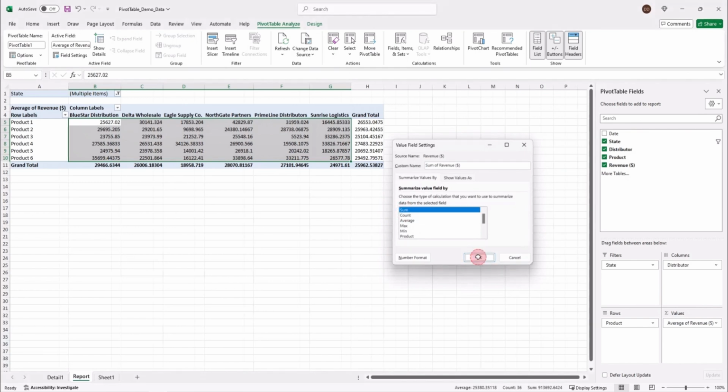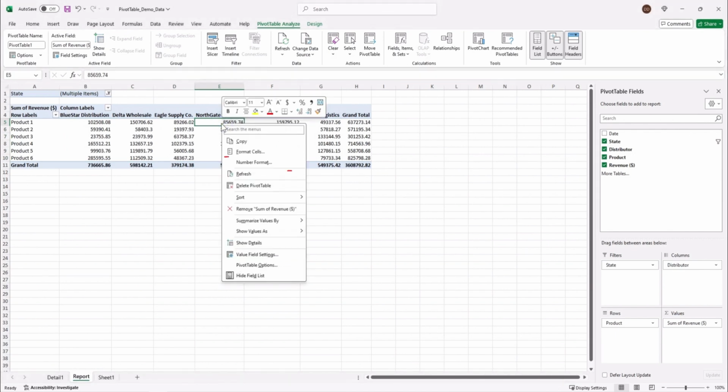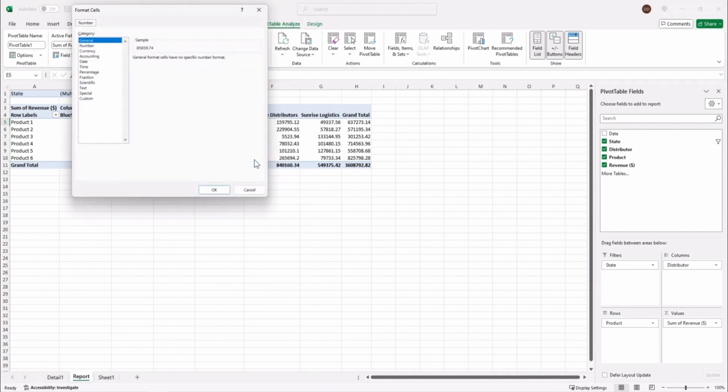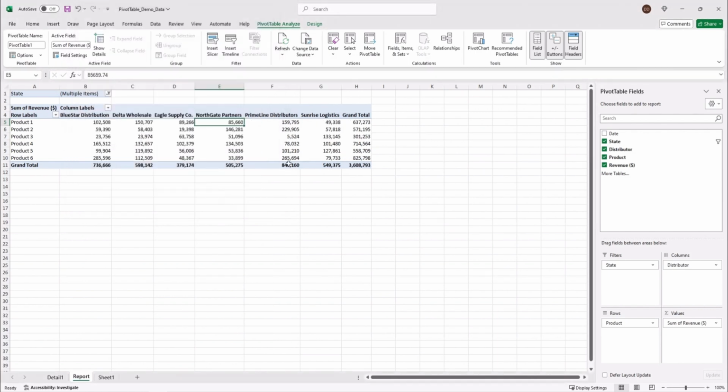Click OK. Let's say you want to format the numbers to display in thousands and separated by commas, right? Select any cell here, then right-click and choose Number Format. Choose Number here, check Use 1000 separator, comma, set decimal places to 0, and then click OK.